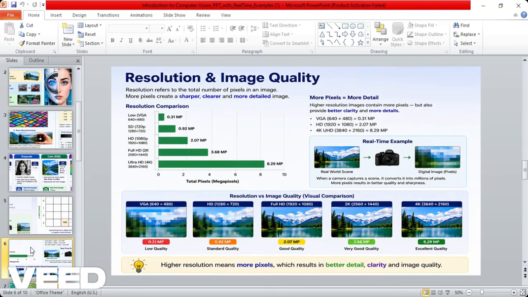The next topic is resolution and image quality. What is meant by resolution? Resolution refers to the total number of pixels in the image. However many pixels an image has, that is its resolution. So resolution means the number of pixels.